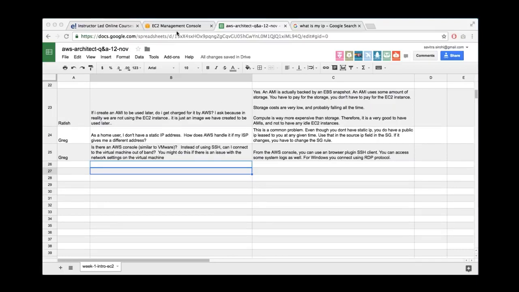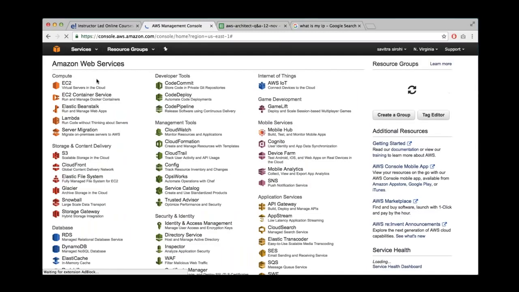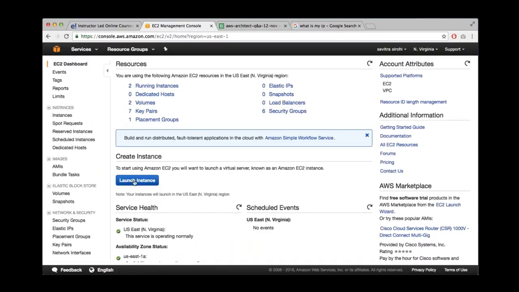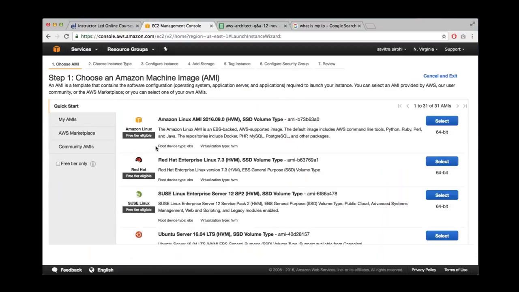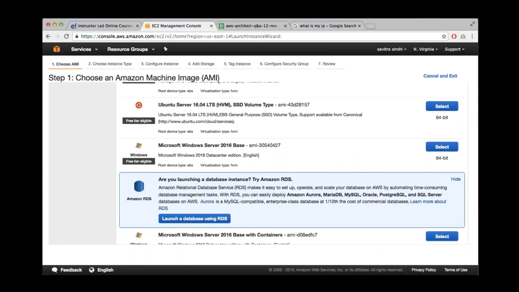So what I was going to show you now is how do we create a Windows instance, and how do we connect to a Windows instance, right? So let me go back to the EC2 dashboard here. And I'm going to do the same steps, right? Same series of steps here. So I'm going to click on Launch Instance. And the only difference here is that I will select a Windows AMI here, right?